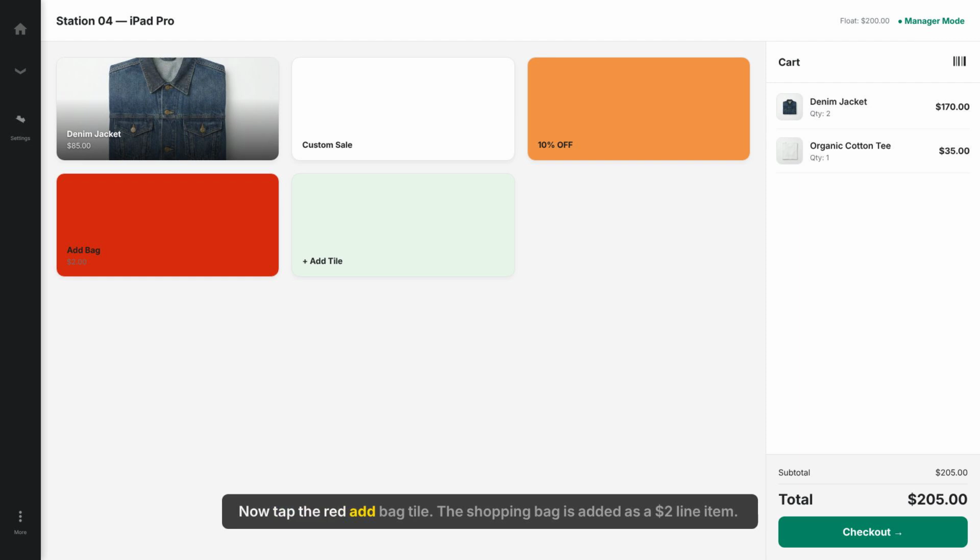Now, tap the red Add Bag tile. The shopping bag is added as a $2 line item. The red tile ensures staff never forget this upsell.